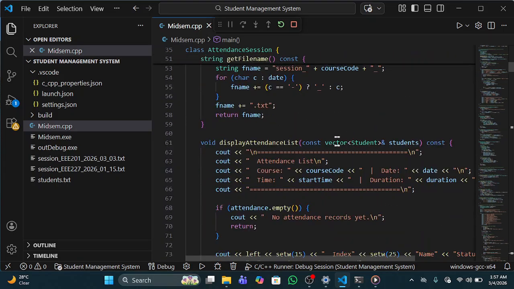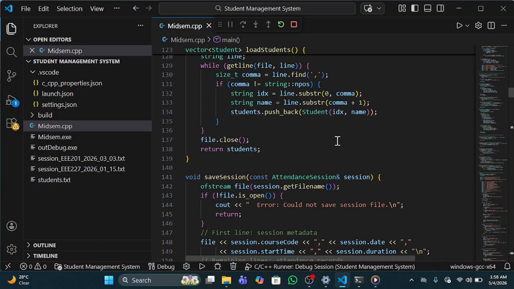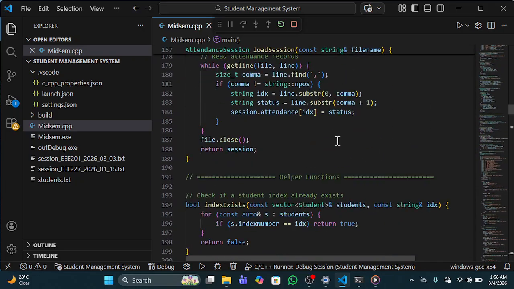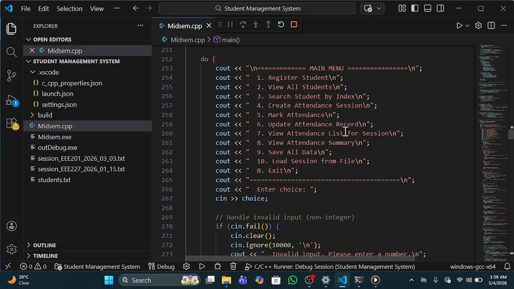Now let's go to the main menu features. One, register student. Two, view student. Three, search students by index. Four, create attendance session. Five, mark attendance. Six, update attendance record. Seven, view attendance list for session. Eight, view attendance summary. Nine, save data, and ten, load session from file to Excel.